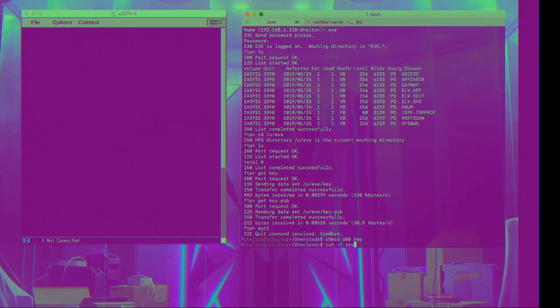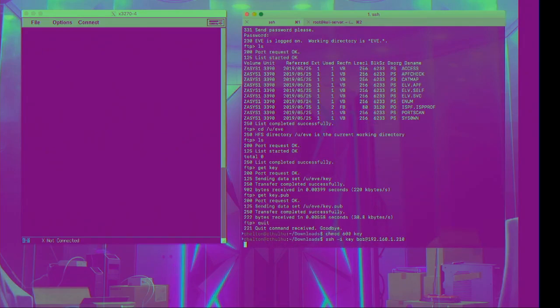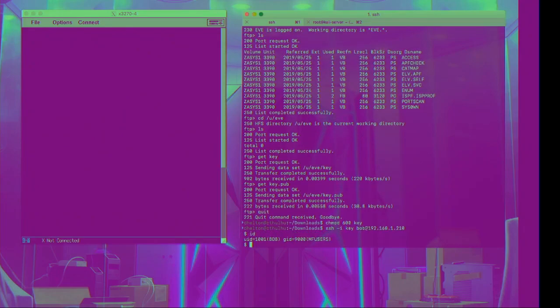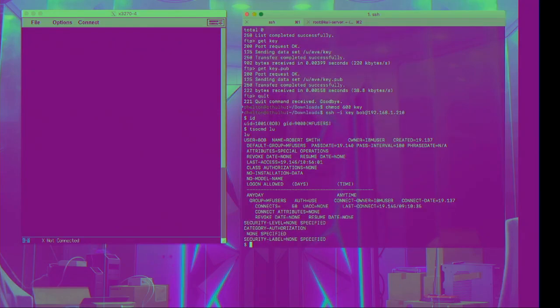And now I'm going to SSH in, use that key file, and I'm going to do Bob at the IP address of my mainframe. And bam, I'm in as Bob. Not only that, but Bob has special permissions. See, special and operations, meaning he can change any permissions and he can do any file operation. So Bob is God over on the MVS side. And now I just got access to that without having to know Bob's password.